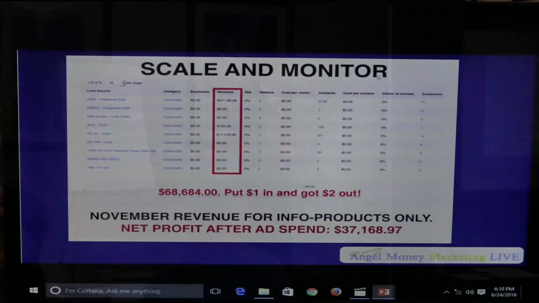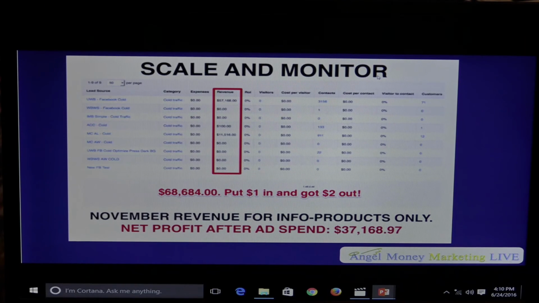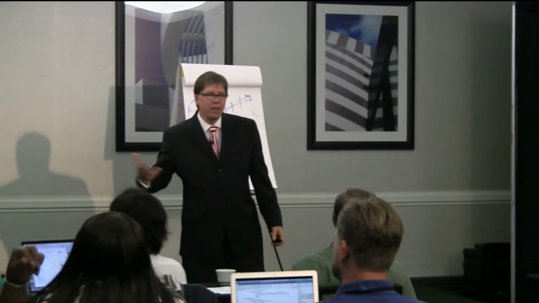And then you have to figure out how to scale and monitor this stuff. This is an actual screenshot. You guys can't really see it. It's kind of blurry for me up here. $68,684 advertising budget. Put in $1, got back $2. Actually it was $37,000 in ad spend that generated $68,000 in revenue. How many people would like to give Facebook $1 and get $2 back? That's what it's all about, figuring that out.